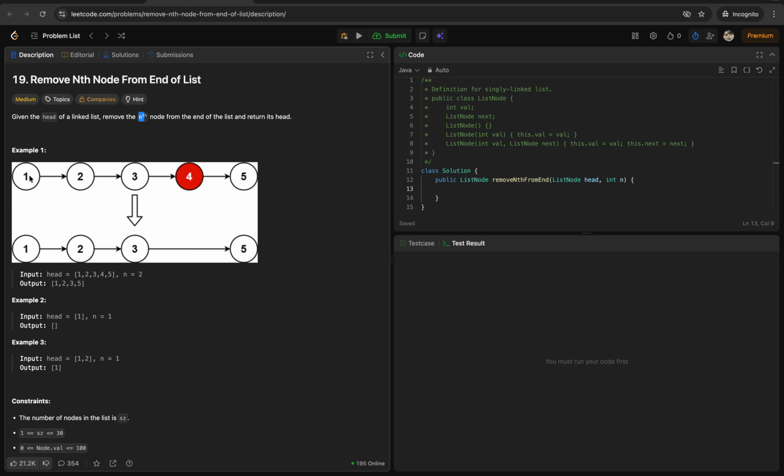So what if I move the fast pointer n times and slow only one time? Initially both are at 1, fast needs to move 2 pointers, so 1, 2 here, and slow will be at 2. Then fast will go to 5 and slow will be at 3. I don't think it will work.